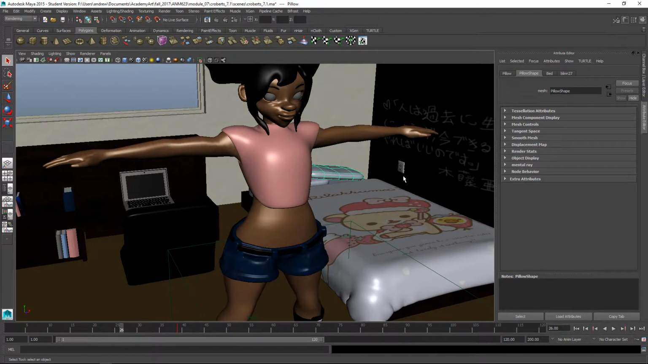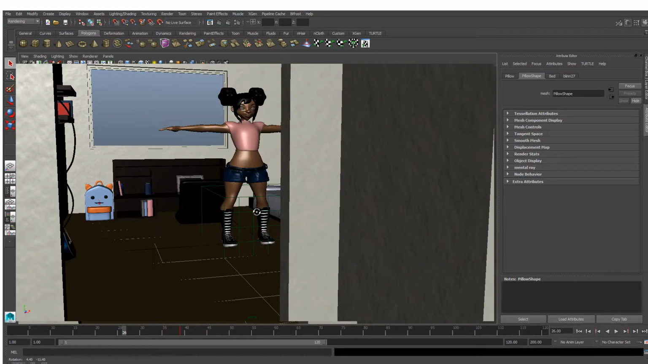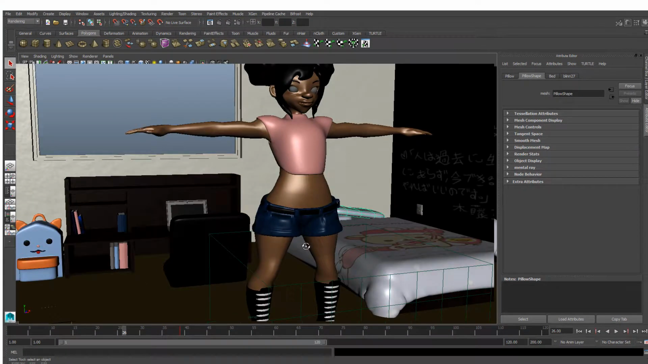Next up is Crystal, and yeah, it's looking pretty good. You've got a lot of the room textured as well. There's a lot going on here, and that's good.